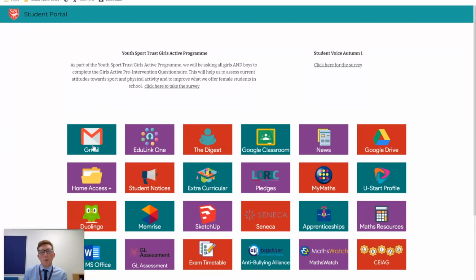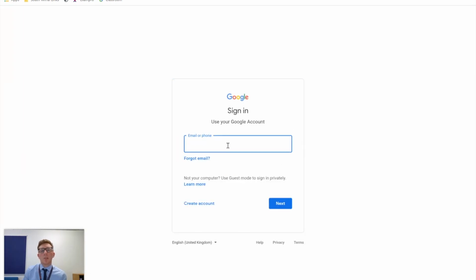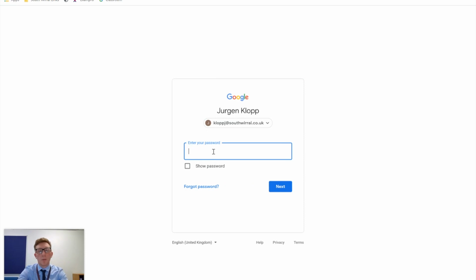This is the student portal and there are lots of useful links for students on this page. The one students need to use to access their remote learning is Google Classroom. To log into Google Classroom, I need to use my school computer login, which for me is ClopJ. And once I've typed that, I also need to add in @southwirral.co.uk. Then I enter my password, which is the same as the one I'd used to log into the computers here at school. And click next.